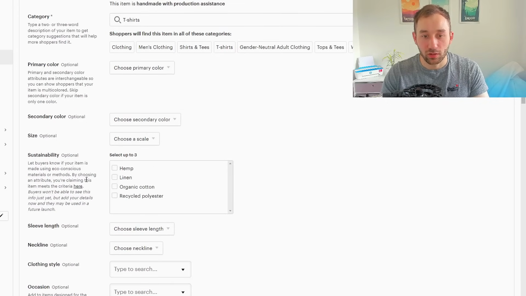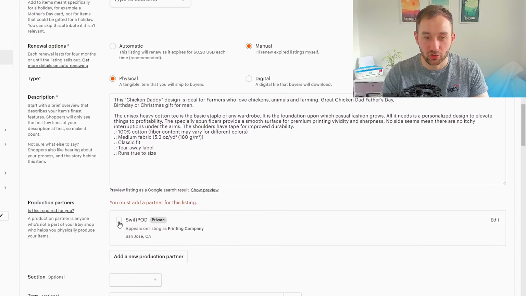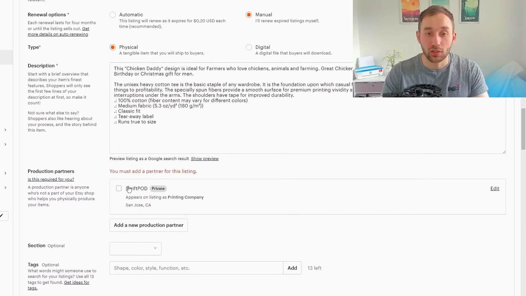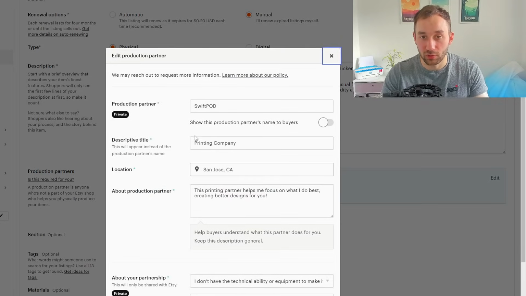Scrolling down further, the next thing that you want to configure is the production partner. So in your case, if you've got a new Etsy shop, you probably won't have anything set up yet. So you have to click add new production partner down here, and you can copy the same settings that I've got here for Swift POD if you're using them. If you're not, then you would have to look for the details on Google or on Printify.